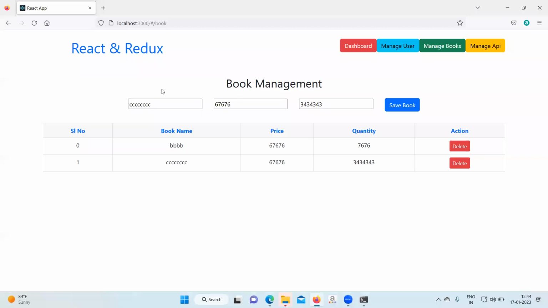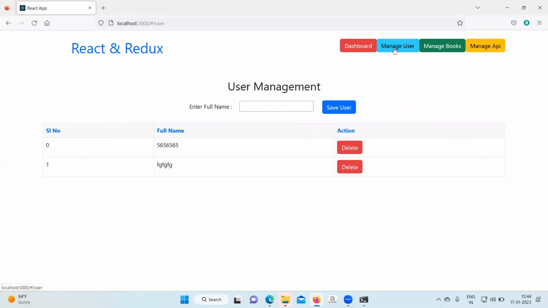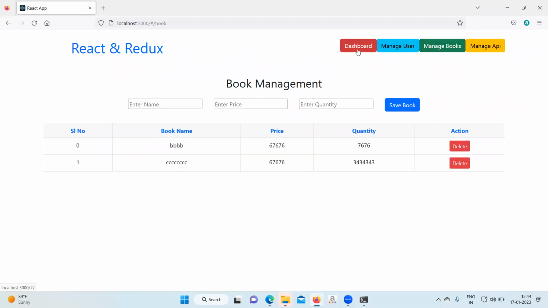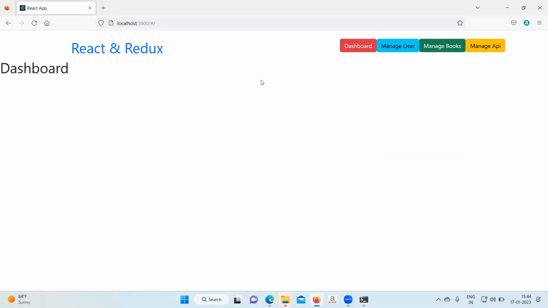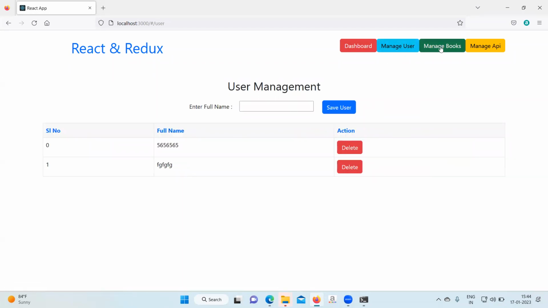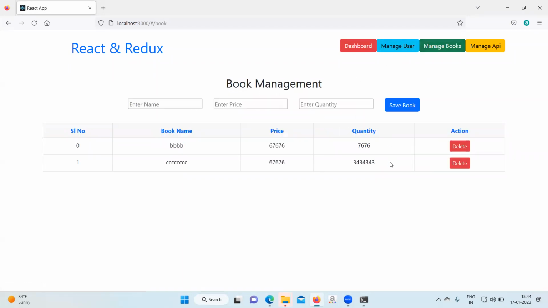In the book file, we have some content. User file has some content. Now this user data as well as book data, both should come in the dashboard. Users have a few records, books have a few records. Since we have sent this data to a store, this content has gone to a store. So from the store we can fetch the data and display it under the dashboard. That is the next work.